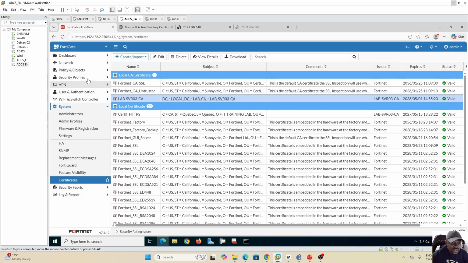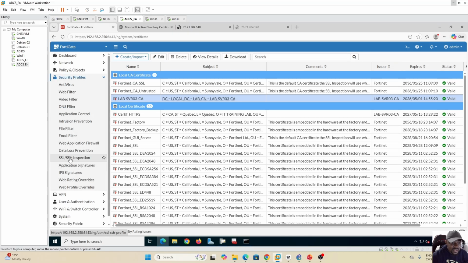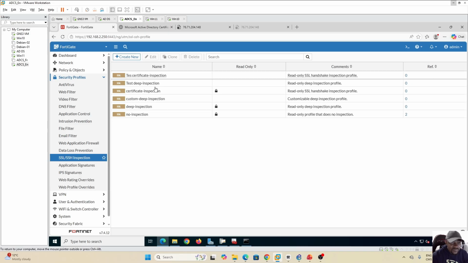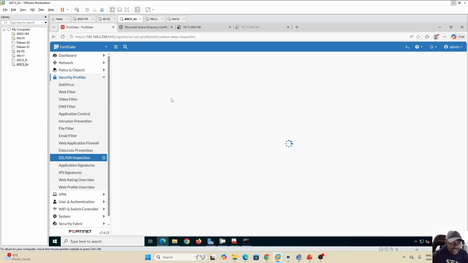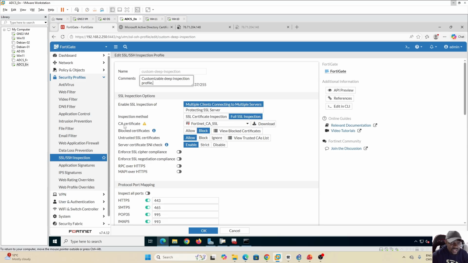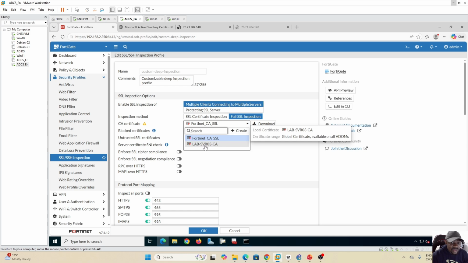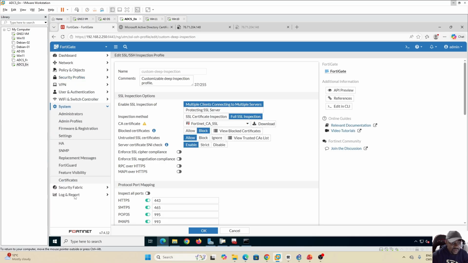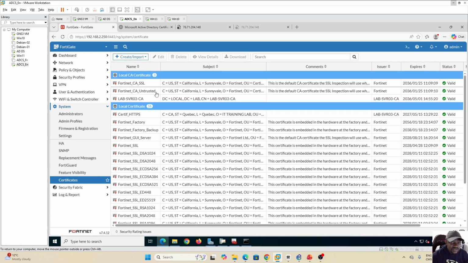That means if I go here under security profile, SSL SSH inspection mode, and select any profile here, let's say I take the custom deep inspection, then here under CA certificate, we now see the new CA certificate is now available. So you may be asking, we have 3 certificates here under this option, but under SSL inspection we see only 2. It's because this other FortiGate CA certificate is marked as untrusted. As it is said untrusted, that's why under SSL inspection we don't see this other certificate here.